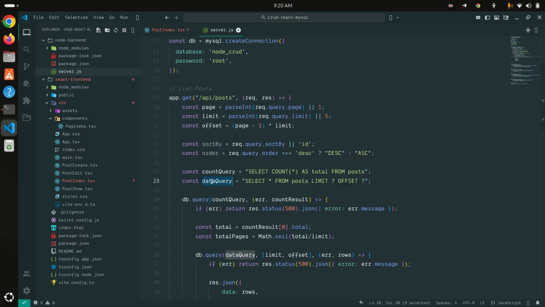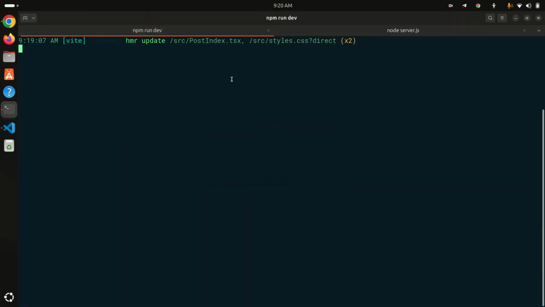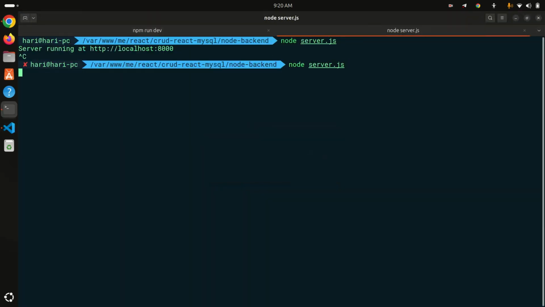Now there is a data query, and here I'm going to use ORDER BY. Then I need to pass the column name first, so let me remove this double quote, so that way I can use a dynamic variable, like this with a dollar sign, and here I'm going to use sortBy. After that I just need to add ascending or descending order, so I will use the order variable. Now let me restart the Node.js server.